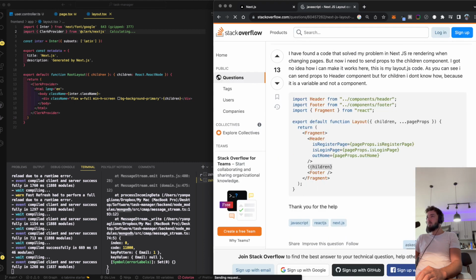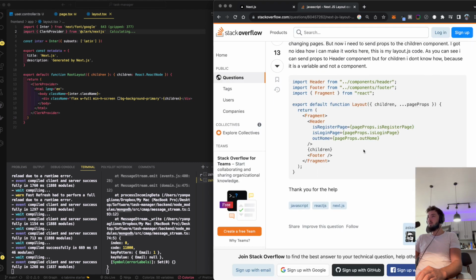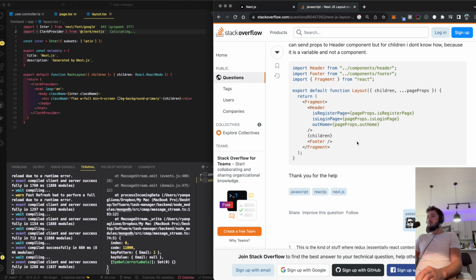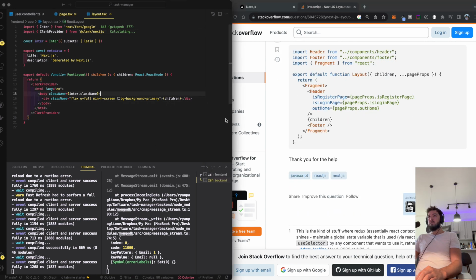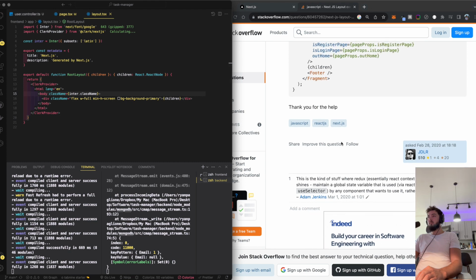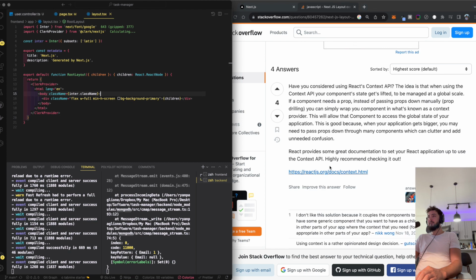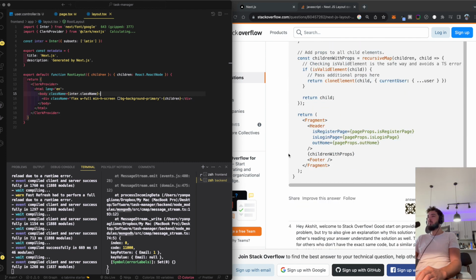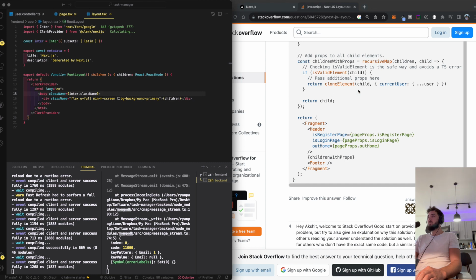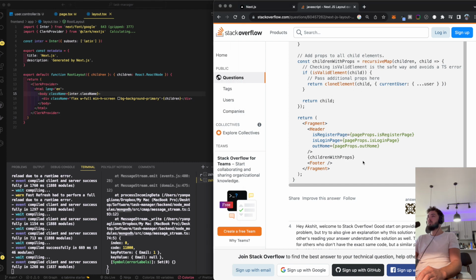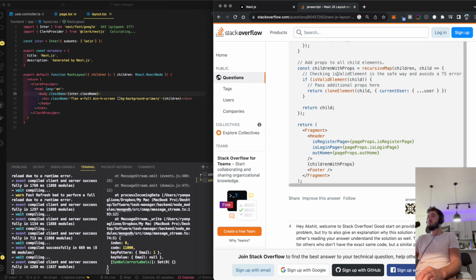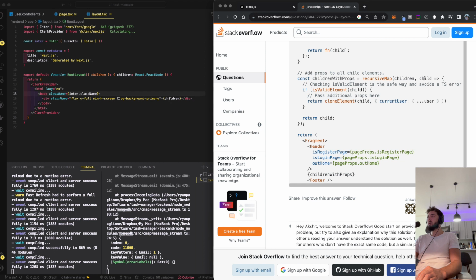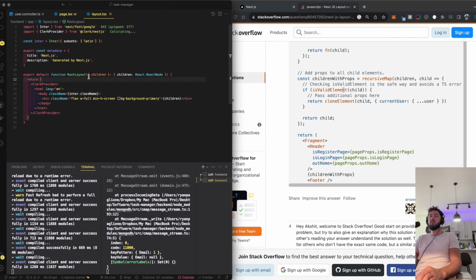Here we go. This is what we want. So children, page props. Boom. Header. But I want it with the page. I don't know. I'll have to think about that, but looks like you just clone the child, current user, children with props. Let's see. Return child with props, recursive children map. And then it looks like you build a new object with the props in it.